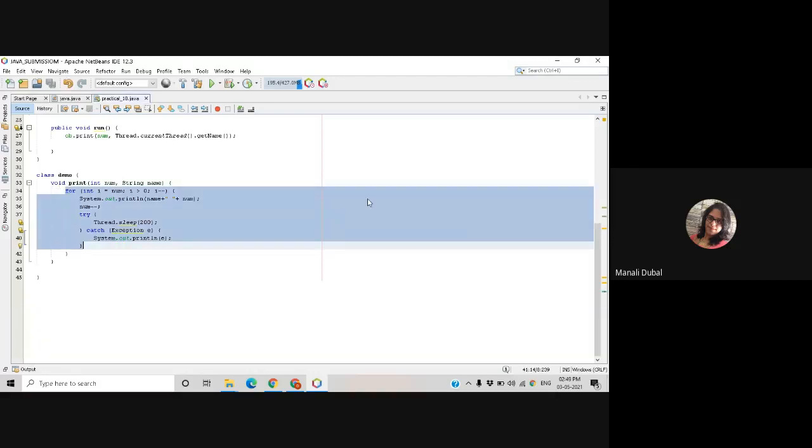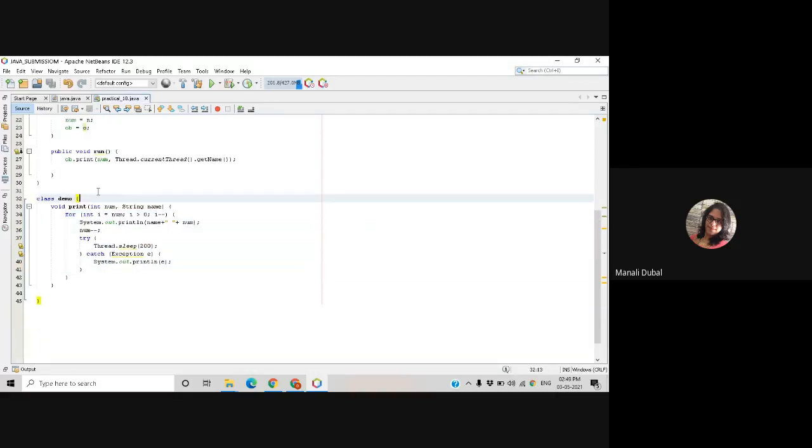Now try to add the synchronized keyword in front of your print function, before void print. Then check the output again. It should be in a fashion that when the CPU is allocated to thread 1, the other two threads have to be in the waiting state and they will not be able to access the print function.